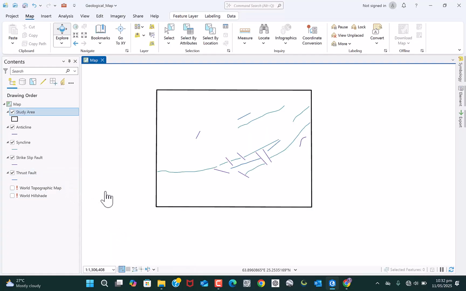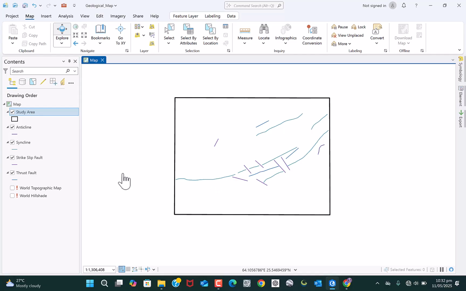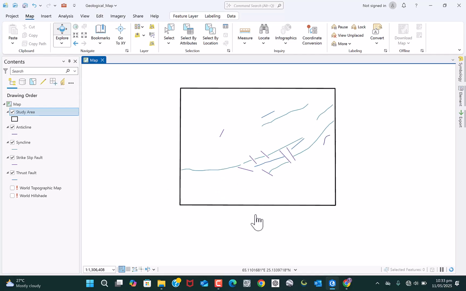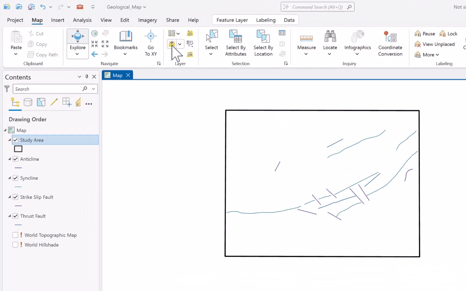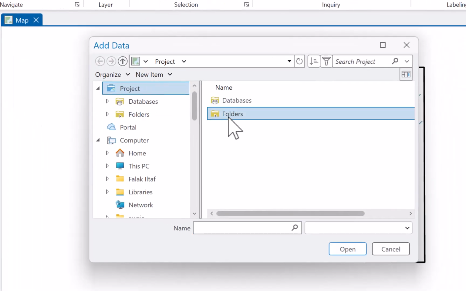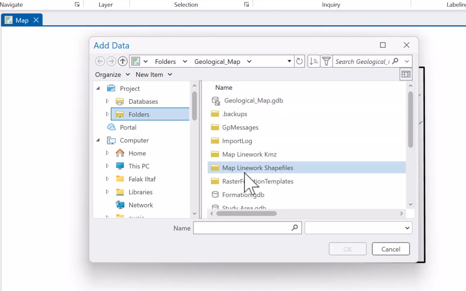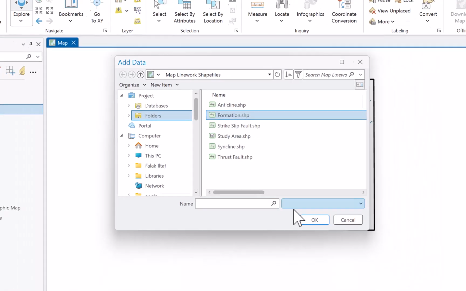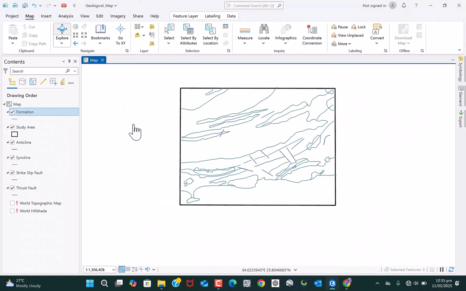Actually I don't have the formation shapefile, so let me open the formation shapefile. Add data. Now open this folder, and this is the formation shapefile. So you have the formation contact shapefile as well as the remaining other structures in the study area.